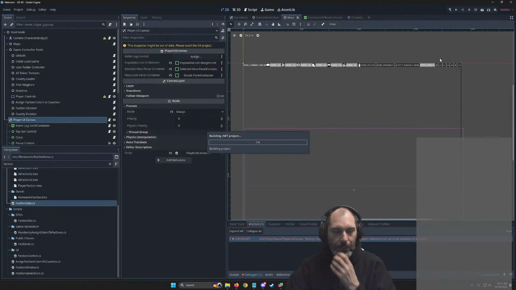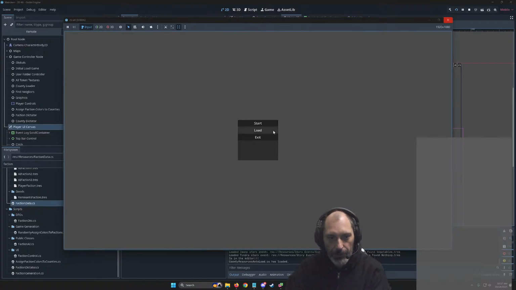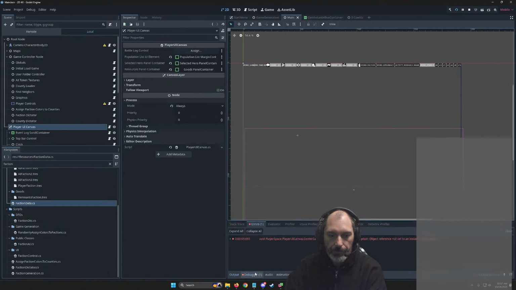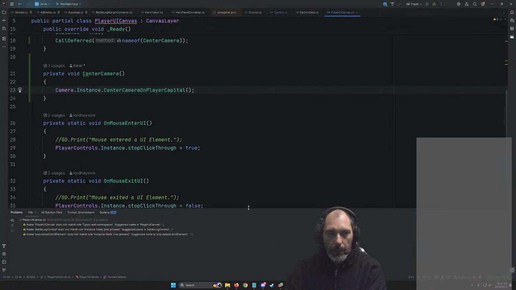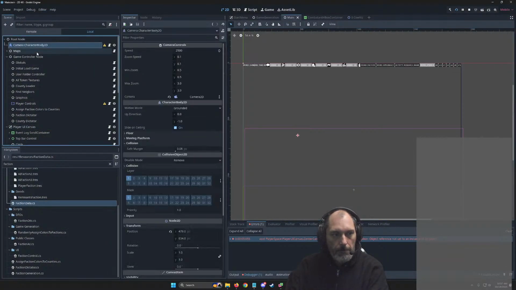It seems like call deferred is the way that you do it in Godot. It feels weird to do call deferred because it's not a set time. It just kind of goes once everything else is done. So that didn't work. The reason we might not have messed with this is because of something like this.